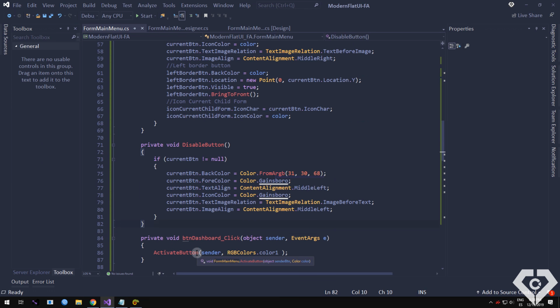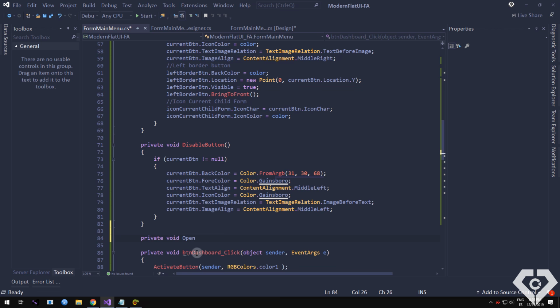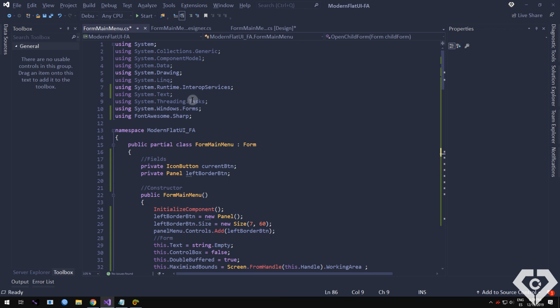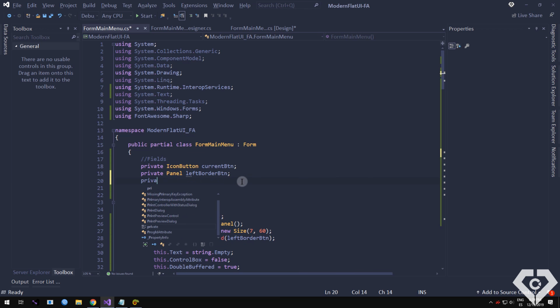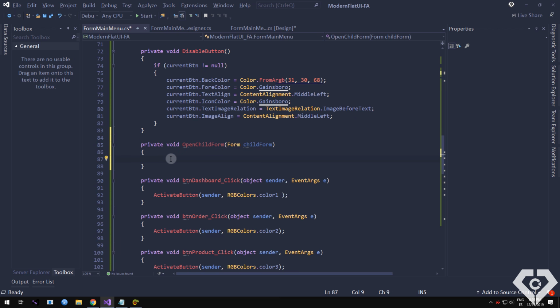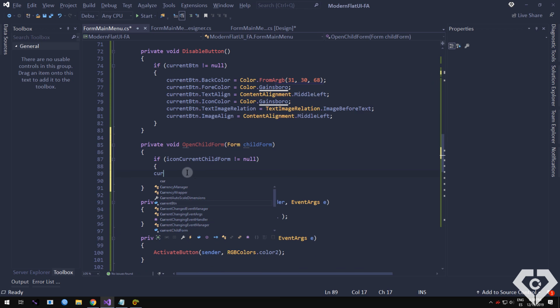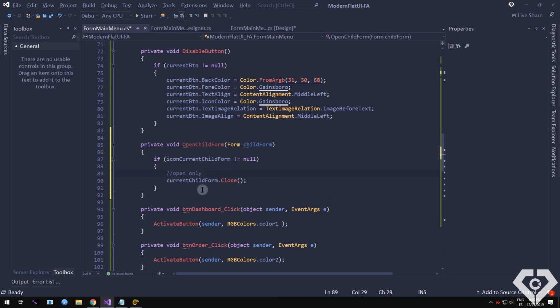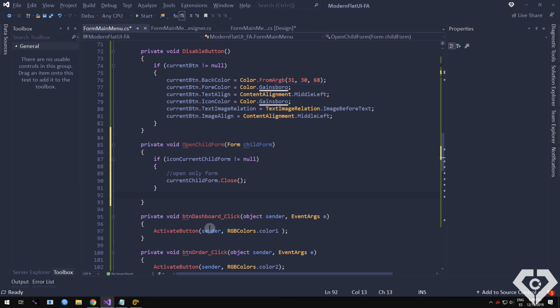We create a method openChildForm, with a parameter a field of type form. We declare a form type field to store the current child form. We create a condition. If child form is different from null, we close the current form. In this way we will only open a single form, that is, when opening a form, we close the previous form. If you want to open multiple forms, simply delete these lines of code.